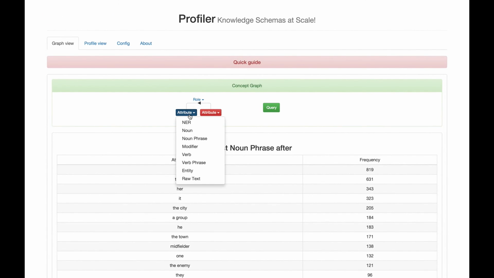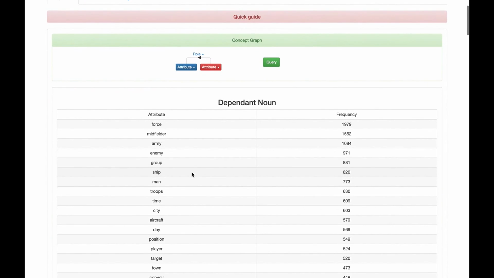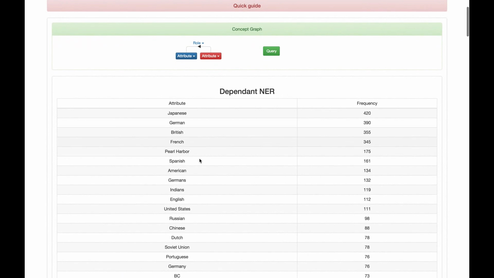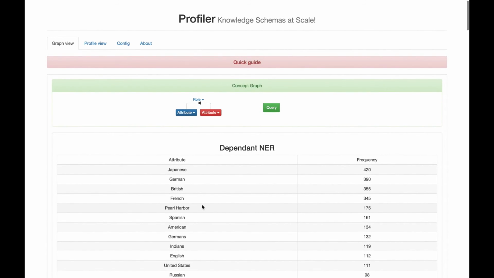Let's try entity this time. Oh, we don't have entity. Let's try something with dependency. Dependencies tend to be more clean. For example, dependency now. So forces attack, midfielder attack, army attack, enemy attack, ship attack, troops attack, aircraft attacked, dependency NER, Japanese attack. Actually, I think we checked this already.